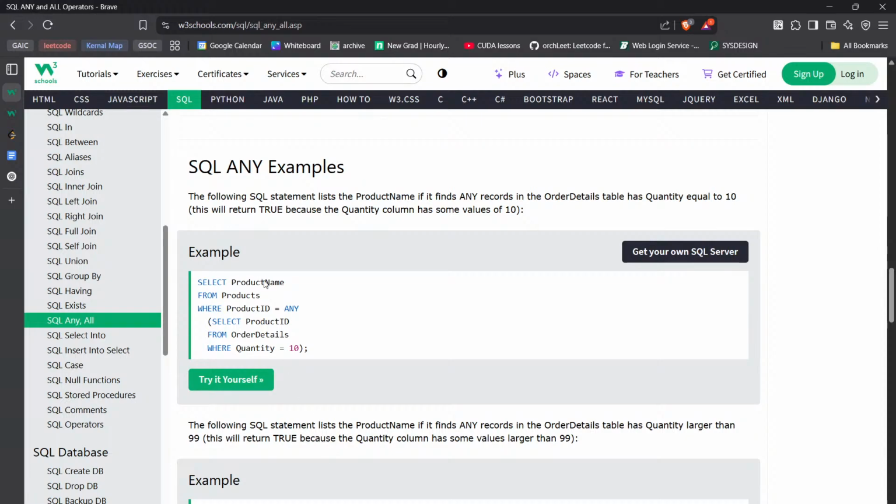Select product name from products where, so I am returning the product name where the product ID is equal to, and the following condition is met, that is, product ID is equal to product ID from order details where quantity is equal to 10. The following statement.